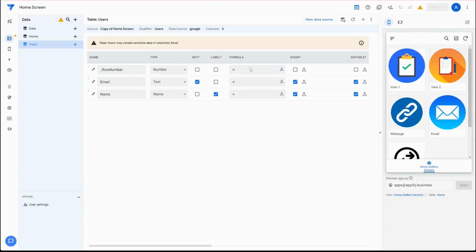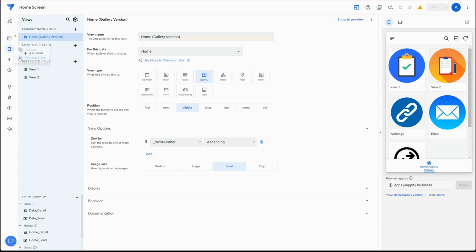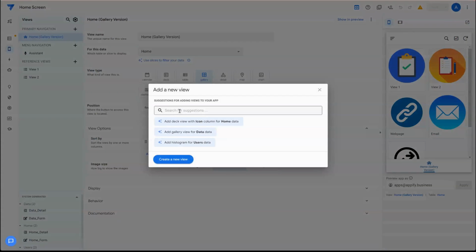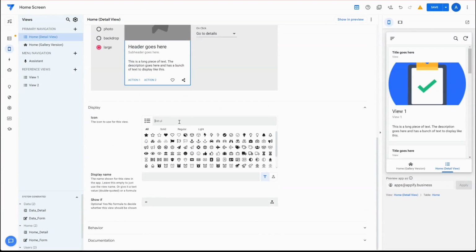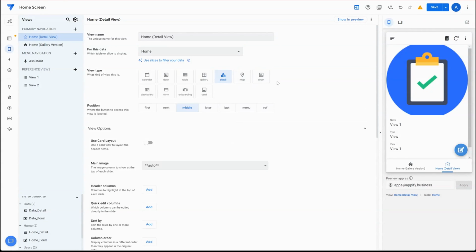After that's been added, now that we have the user table, we want to create the view that's going to show on the home screen here. We're going to call it home detail view. Then we'll choose detail view here. We'll give this a home icon as well. Maybe we'll do a little different one. What we're essentially doing when we have a detail view is using any actions that are related to that record or that table as home screen icons.